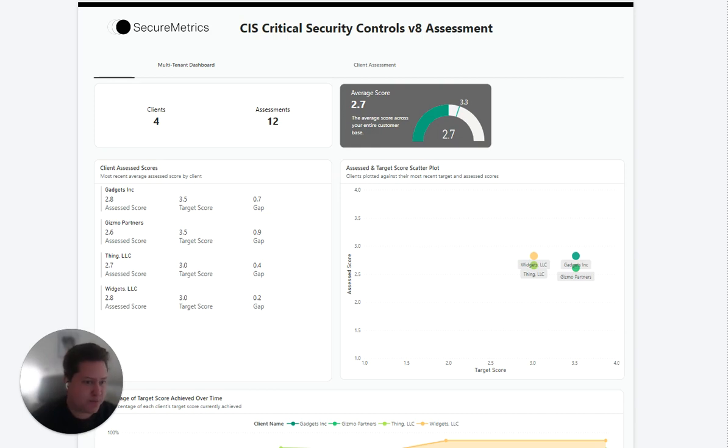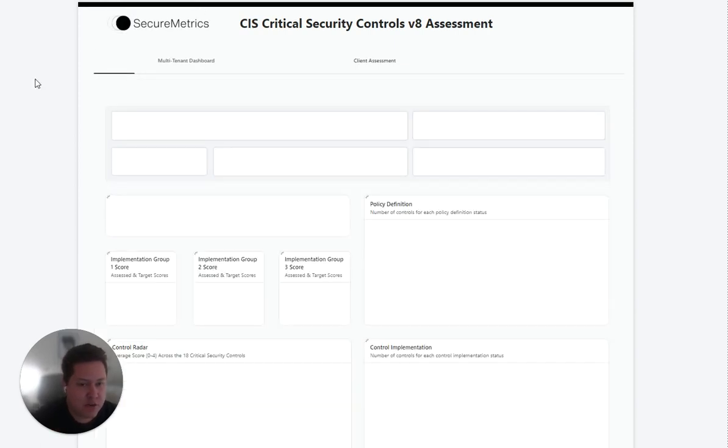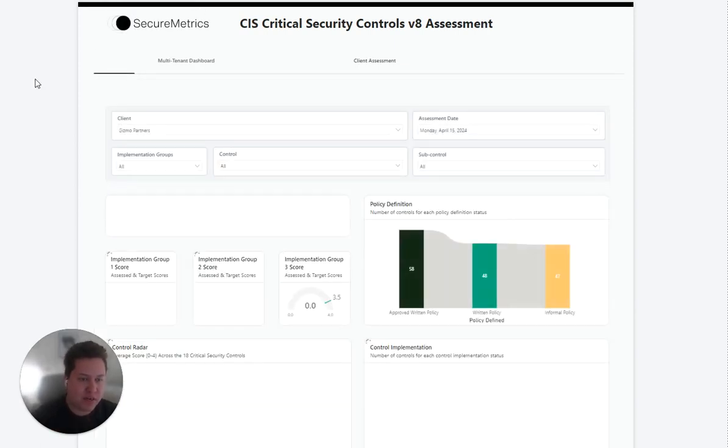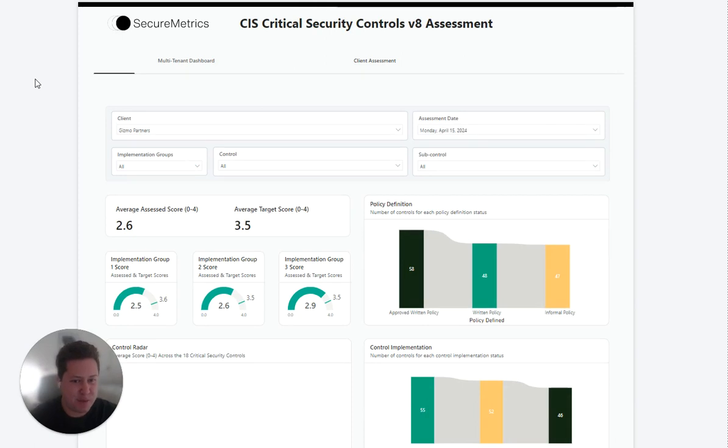So I'm actually going to start here in the Client Assessment tab. This tab is going to look very familiar to the CIS Critical Security Controls single assessment template that already exists today. It takes the exact same data input file that template uses. So if you're already using my other template, the assessments are performed the same way. The only difference here is we're adding a client name to those assessments, and we're also adding an assessment date.